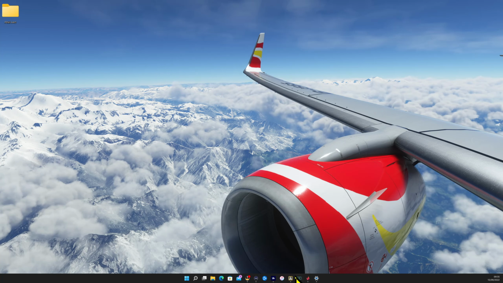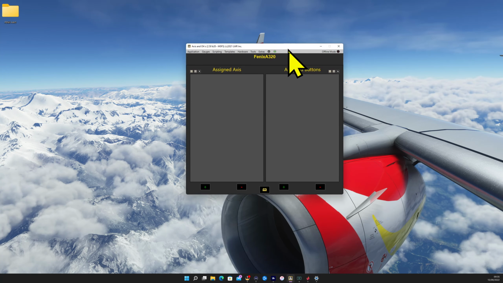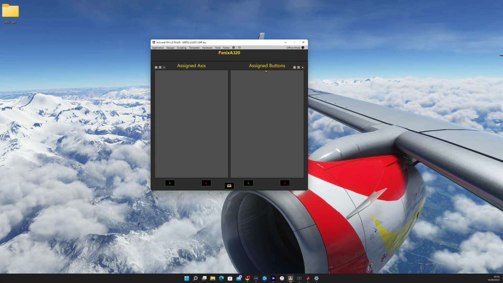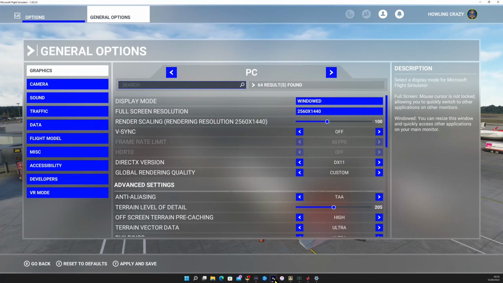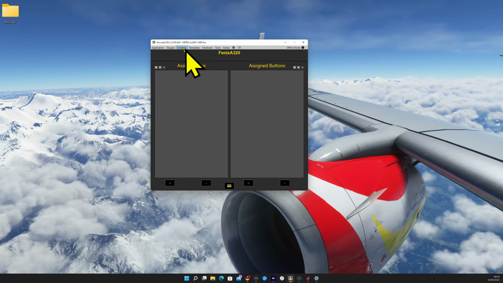Let it load up. And guys, this is what it looks like. This is axis&Oohs. So as you can see there, I've got Fenix A320. Generally, there won't be anything there because I'm also loaded into the simulator as well at the same time. I would suggest you do this outside of the simulator on the safe side. So I will just click the little green button at the very top, and that will just disconnect me from the simulator itself. Can't make this window any bigger, unfortunately. So you'll just have to roll with me.